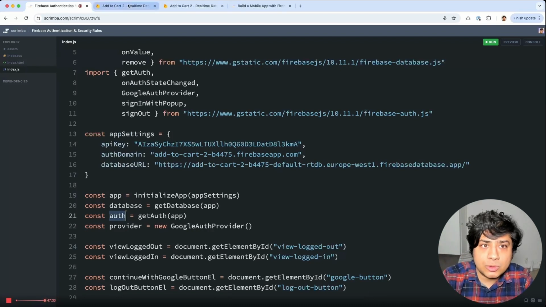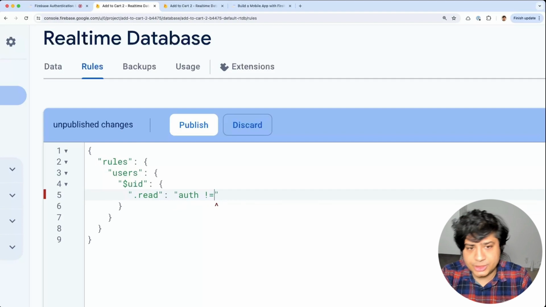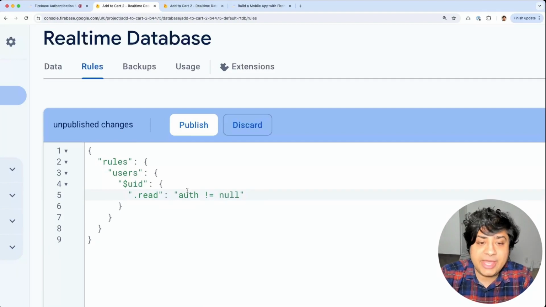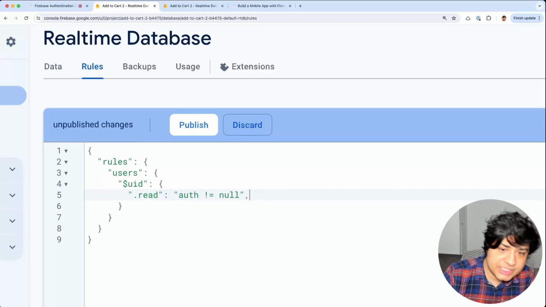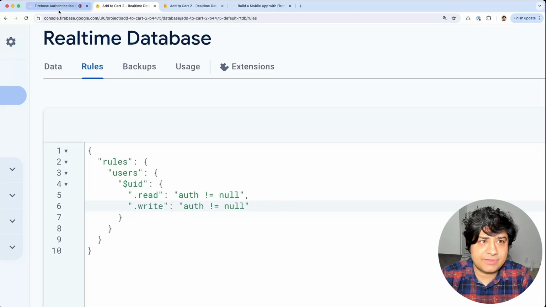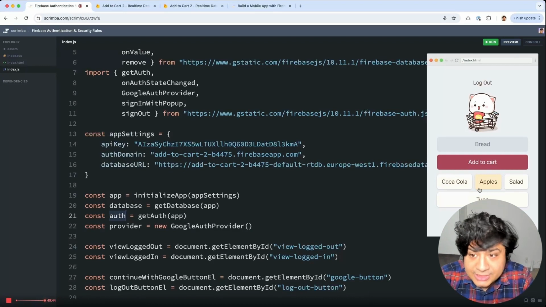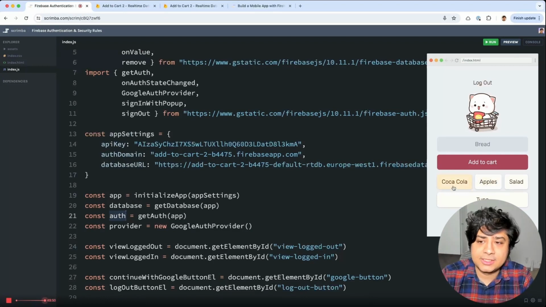So the first rule that we need to write here is, and we're going to do quotation marks here, we're going to say auth should not be equal to null. Okay, so that's the first part, making sure that the auth object is not null, which has to mean that the user is authenticated. Let's make sure that we do this for both reading and writing. Perfect. Let's publish that and see if that works. Let's run this now. And now we should get this, right? Because someone is authenticated. It's not the correct person, but someone is authenticated. So now we're getting this.